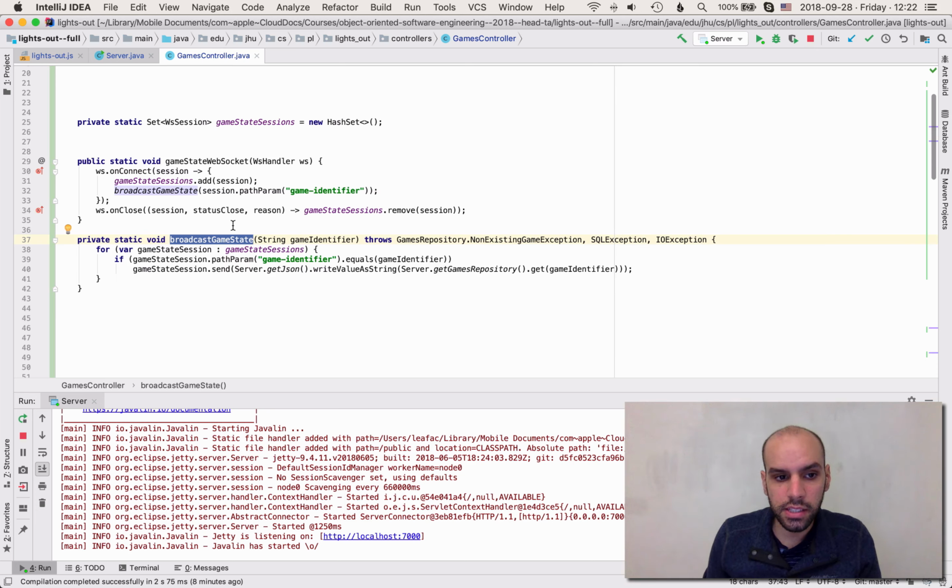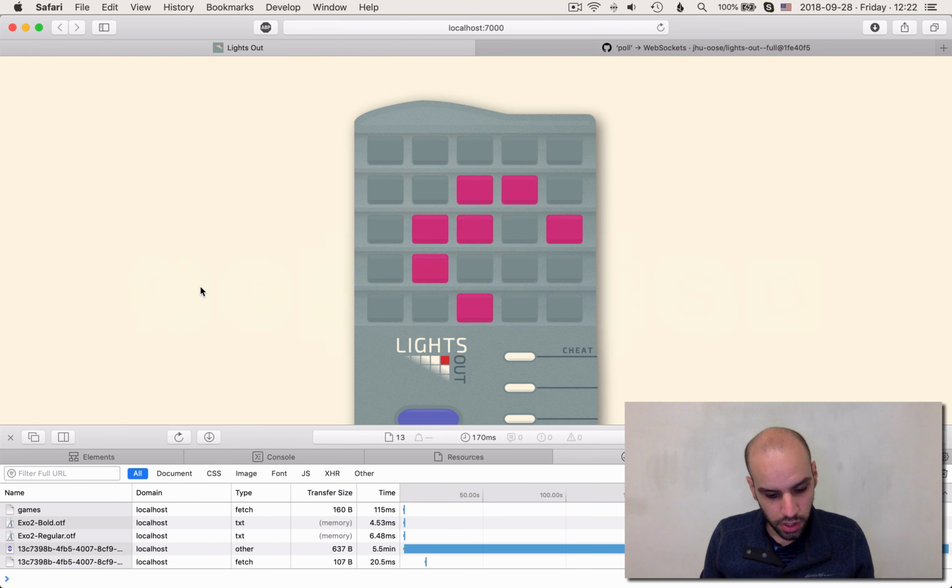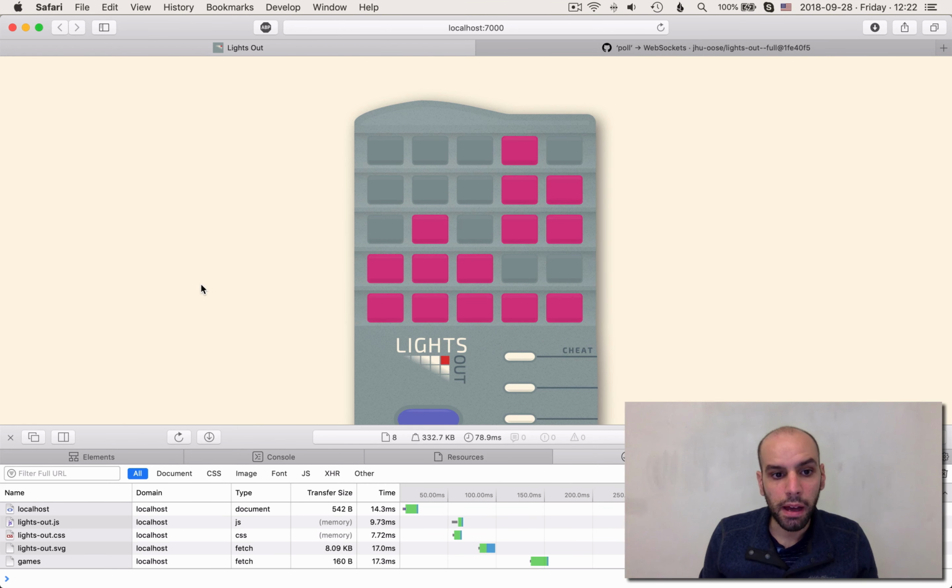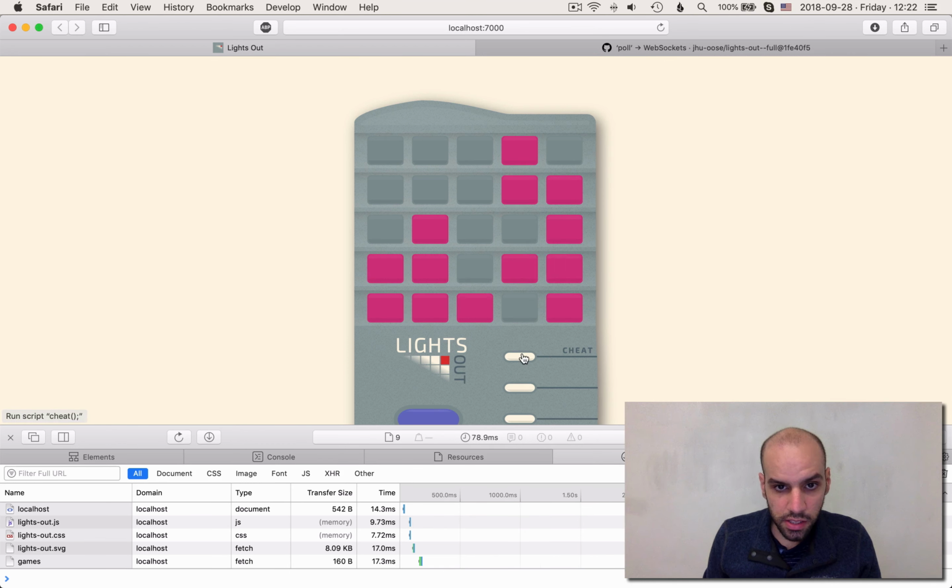And I already did this and refreshed the server. So I am now running the server with this code as well as those changes that I did off camera. And I'm ready to come to the browser and refresh. And now I'm seeing the game. I can play the game. I can cheat. It works the same as before.